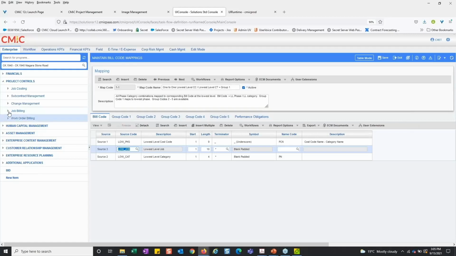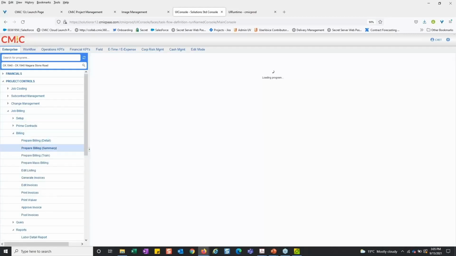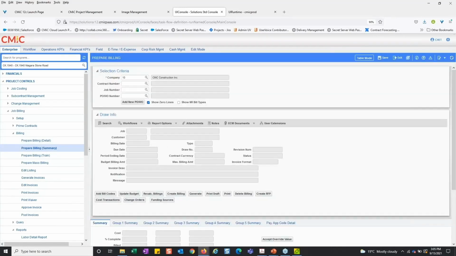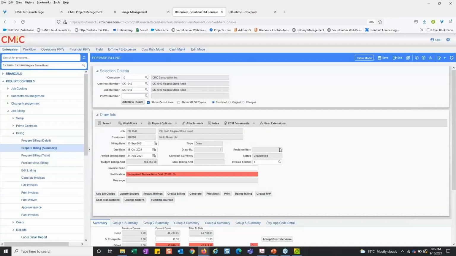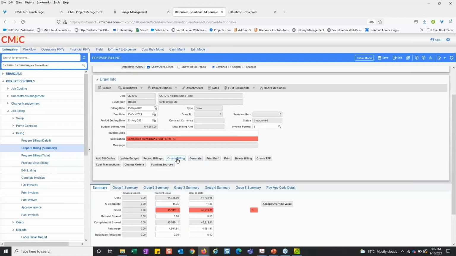And his second question was, what does the create billing button do in comparison to the generate button? Let me just bring that up here. So the create billing is very similar to recalc billings, and not something that you would often have to use once you've already started the billing process. The create billing is often used for when this is your first time, or maybe you're doing a revision, or maybe you deleted the draw and you need to bring in all of these details.